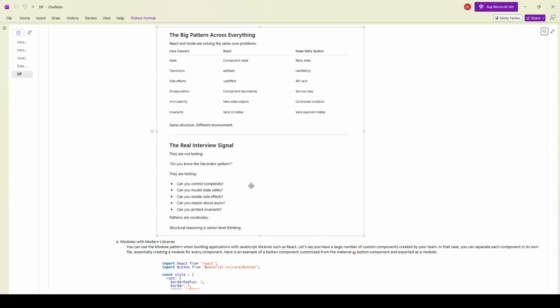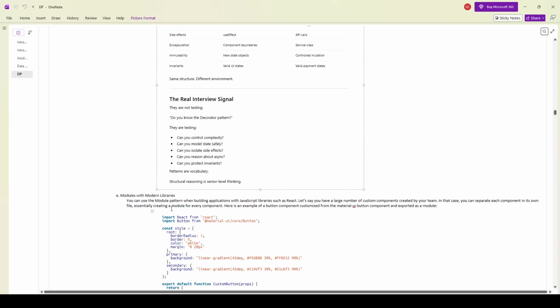They're testing, can you control complexity? Can you model state safely? Can you isolate side effects? Can you reason about asynchronous? Can you protect invariance? Patterns are vocabulary. Structural reasoning is senior level thinking.